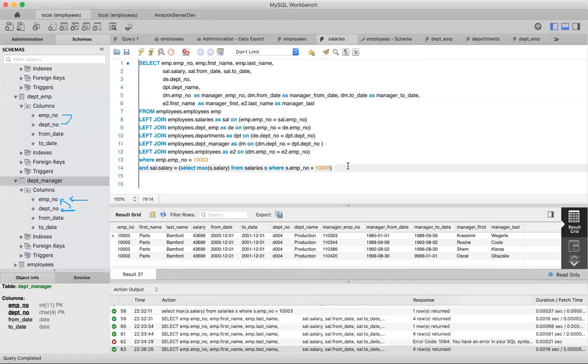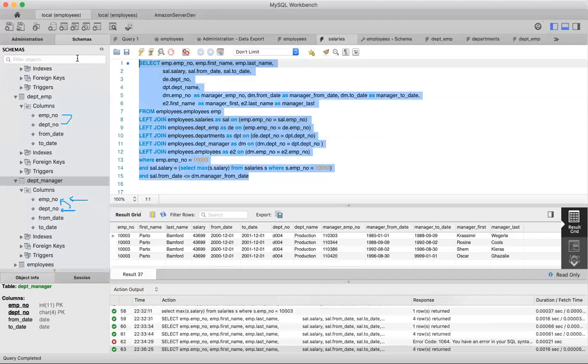What we could do is add: and sal.from_date is less than the manager from date, which would be what's the manager table? It's DM, right? DM.manager from date. Let's see how that works.